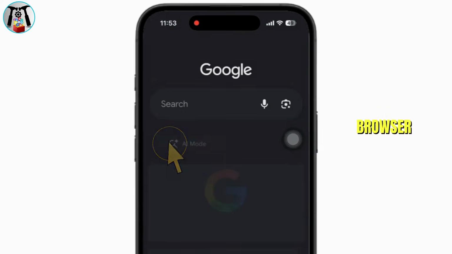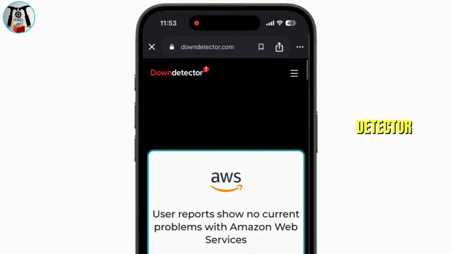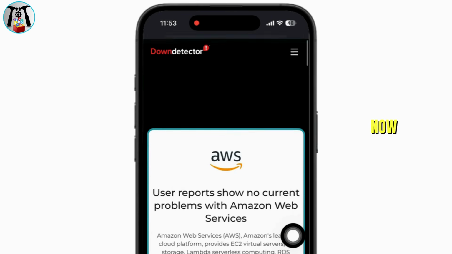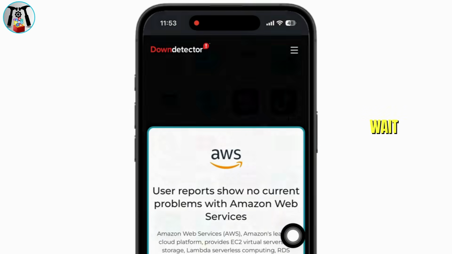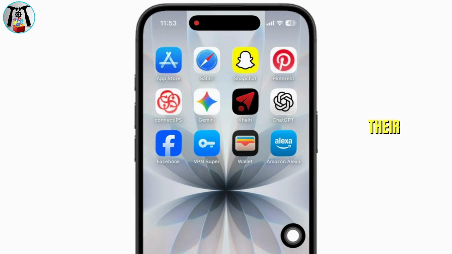For that, launch your preferred browser, head over to the website Down Detector, search for Amazon. Now, if you find any outages over here, wait until the problem is restored from their end.